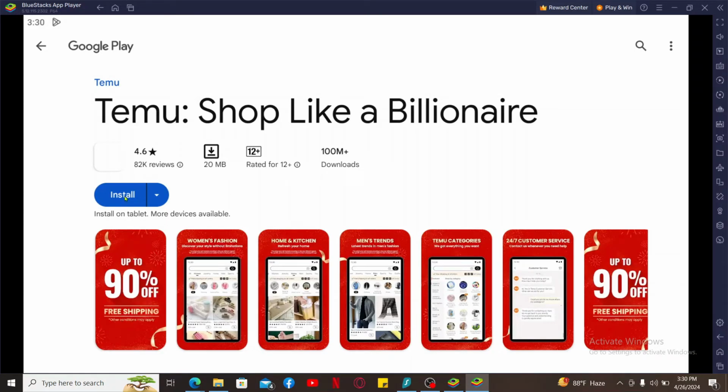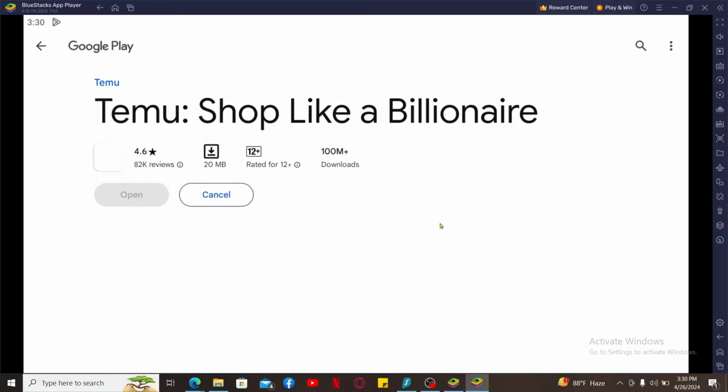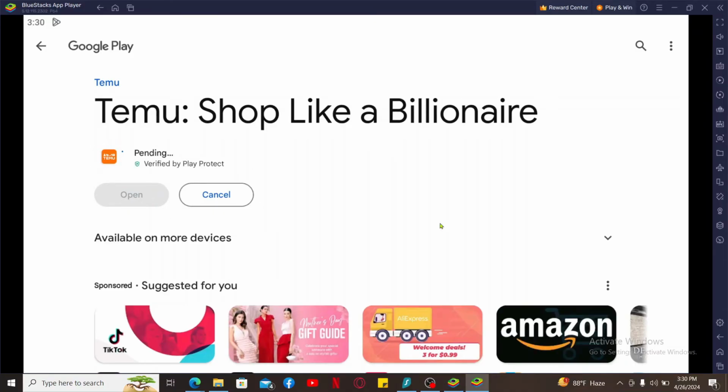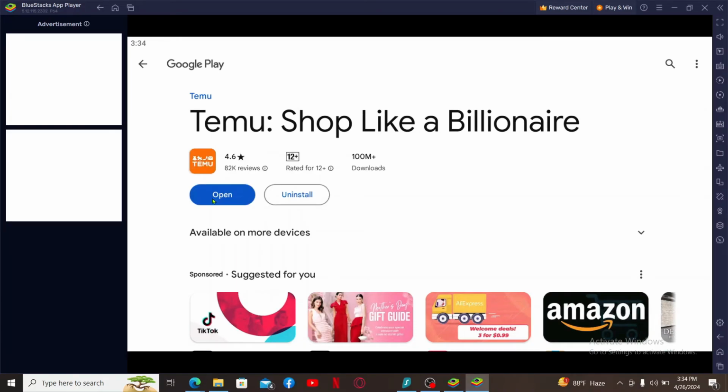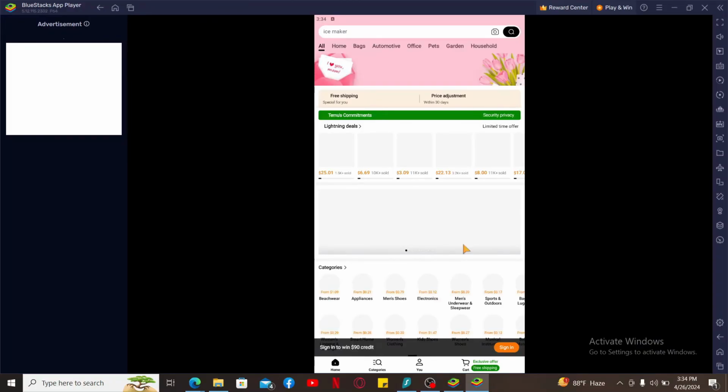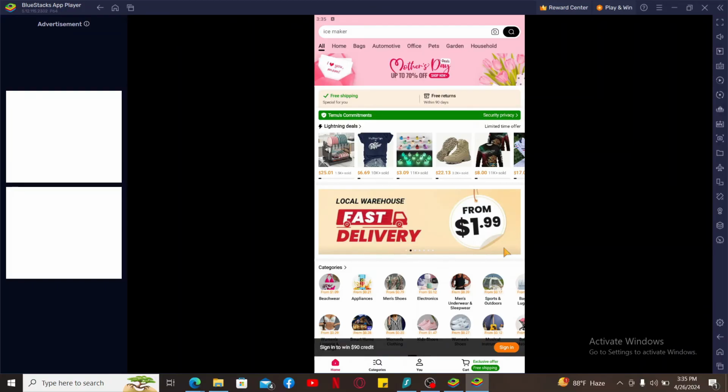Click the install button to start downloading Temu on your PC and wait for a couple of minutes to install the app. Once the application is downloaded, click on the open button and you will be able to launch Temu application on your PC with the help of the Android emulator. Now you can easily sign into your existing Temu account on your PC. That is how you can easily download and install Temu application for PC.